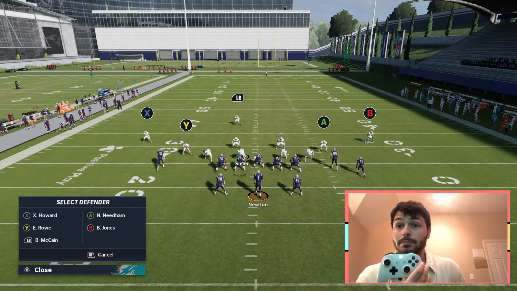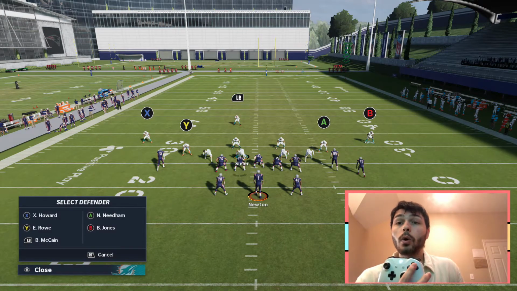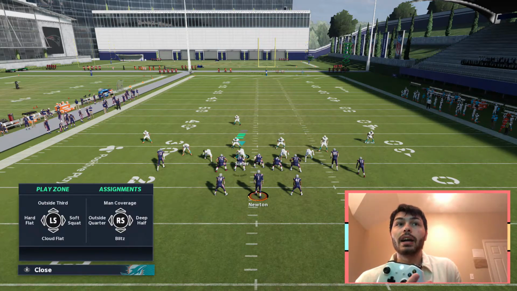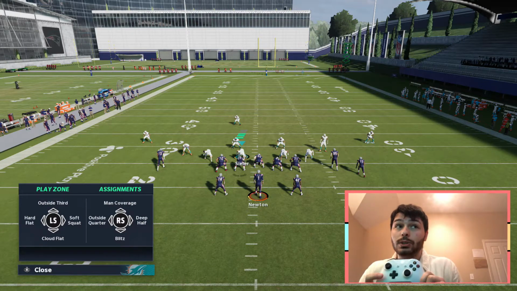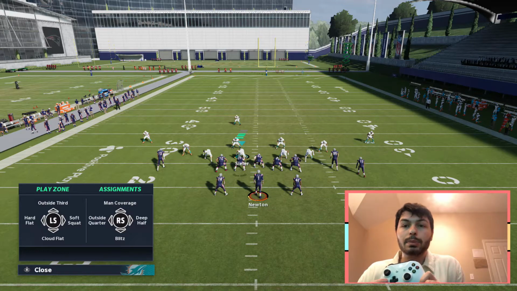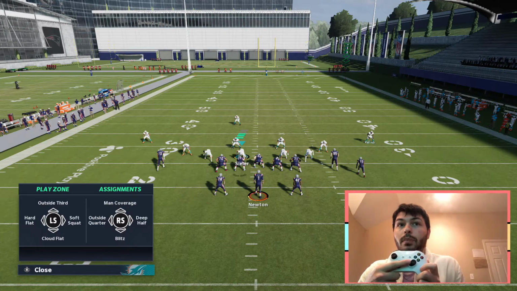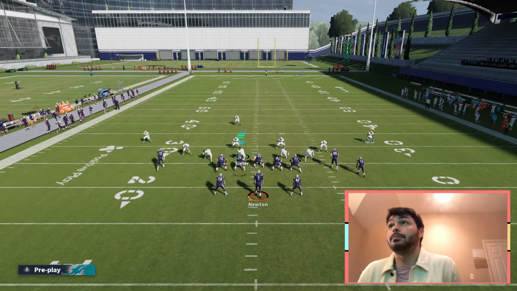Press that twice. Press the cornerback that you think is going to get beat, right? That's usually the cornerback on the wide side of the field, in this case, right? And you see how on assignments, you can put them in a bunch of things. You put them in a hard flat, cloud flat, outside third, man coverage, blitz, whatever, right? You want to put that right stick to the right, all right? Right stick to the right. And that's going to put them in a deep half, okay?